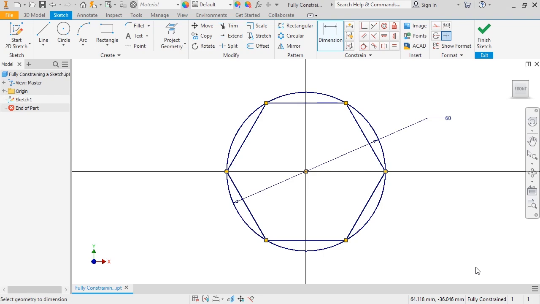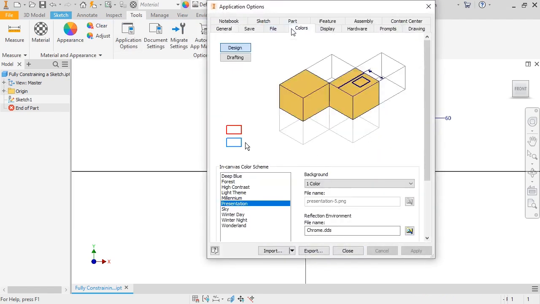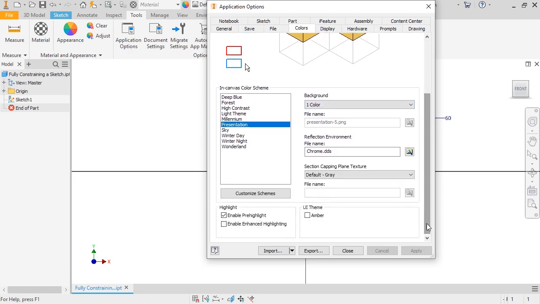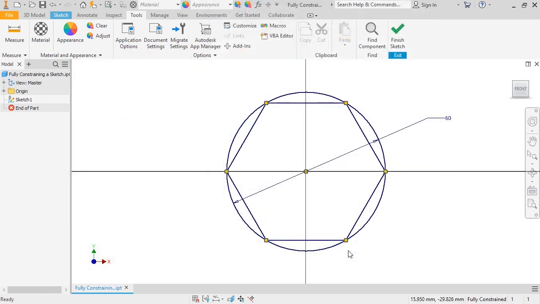If the color difference is hard for you to see, you can change the color scheme by navigating to the Tools tab and selecting Application Options. As you can see, I have my color scheme set to Presentation, but you can try out different color schemes to see which one works for you. Alternatively, you can adjust any of the colors in the scheme, background, sketch, or otherwise, by clicking Customize Schemes to bring up the Color Scheme Editor, and then clicking a color swatch to change its value. I'm going to stick with the Presentation color scheme and its defaults throughout this course, but keep in mind that your workspace is fully customizable.